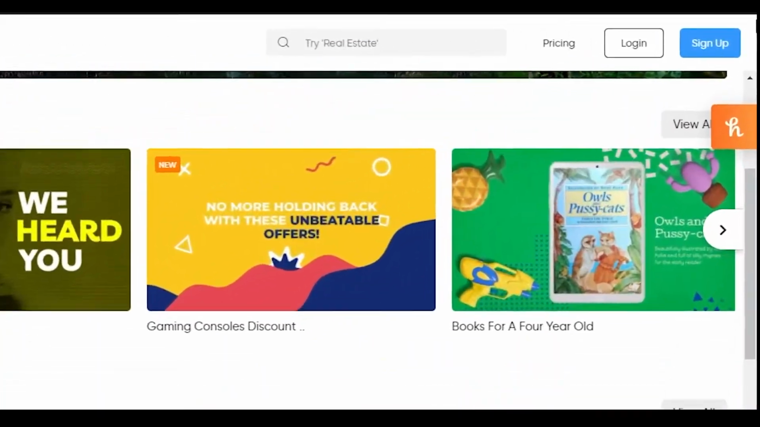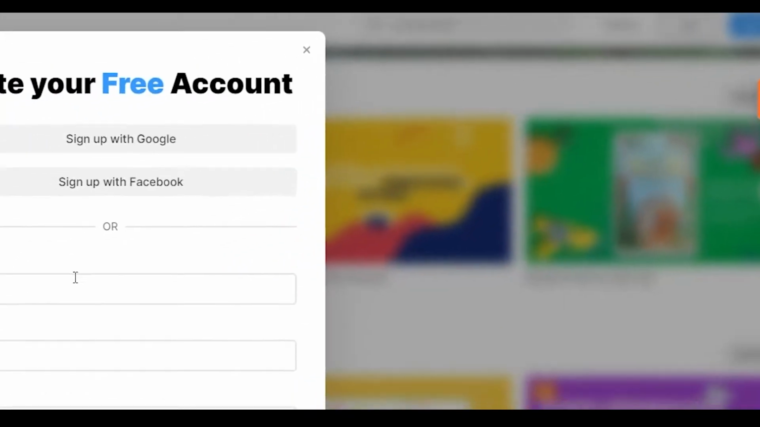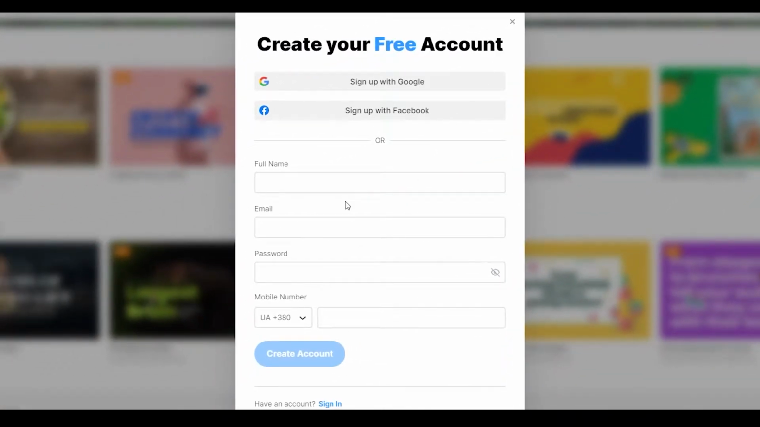Now click on the top right corner where it says sign up, and then simply sign up by putting in all your information like your first name, your last name, your email, your password, or sign up with Google or Facebook. Once you do that, I'm going to catch you guys in step number 2.